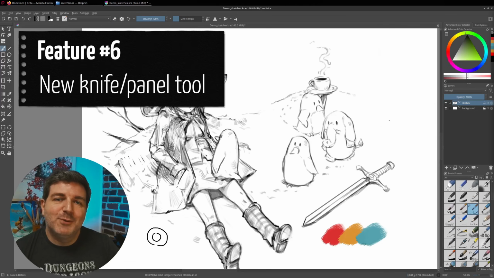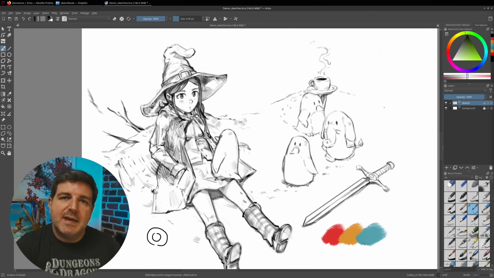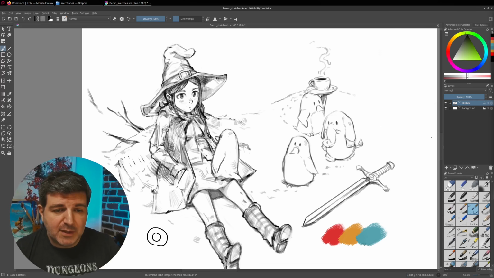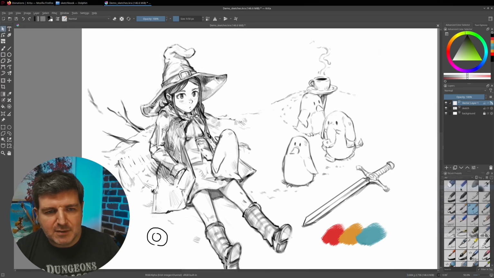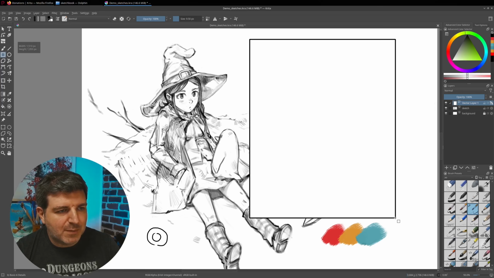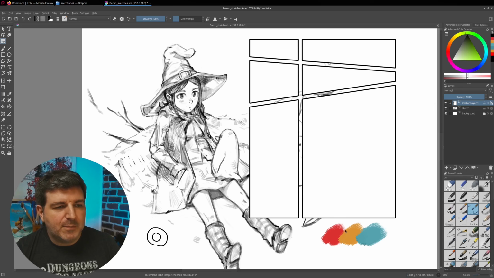Number 6 on my list, we have the new comic panel editing tool, or I like to call it the knife tool, just because it's a knife that slices every vector shape on a vector layer. So let me demo it. At first I need to create a vector layer here in the layer stack, a new vector layer, and with the rectangular tool I will just draw a shape on it, and then I will get a vector shape. Then I can select this tool, the comic panel editing tool, and with it I can slice this shape as I want. So you quickly get an idea of how to use this.